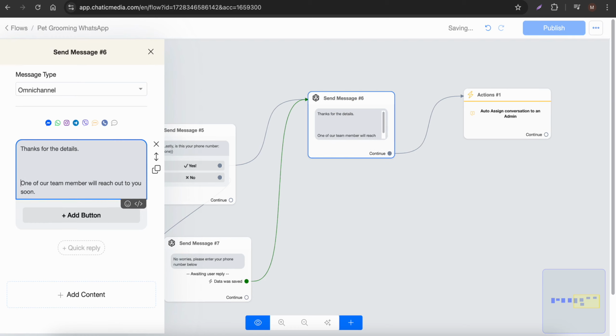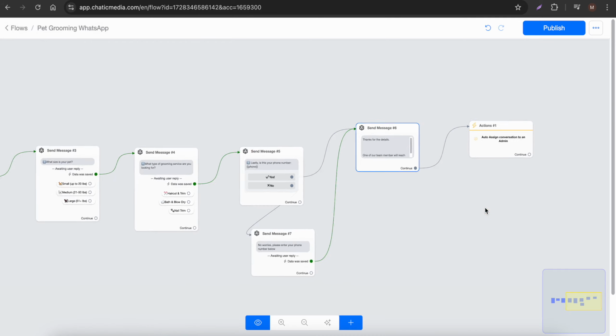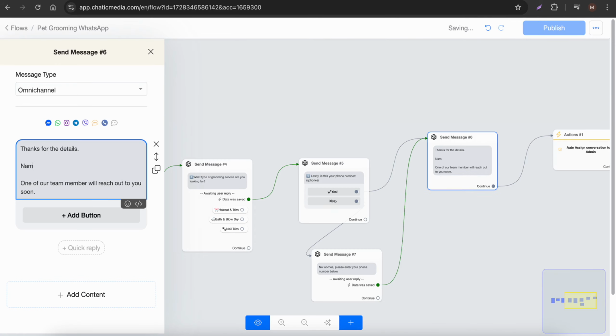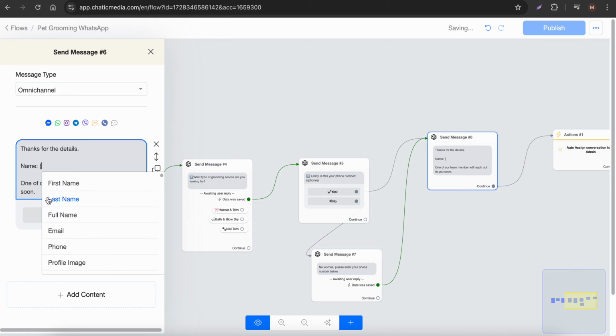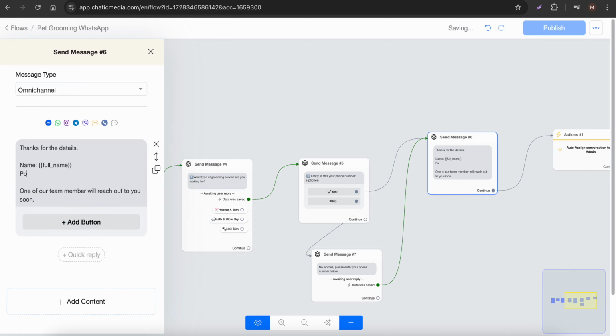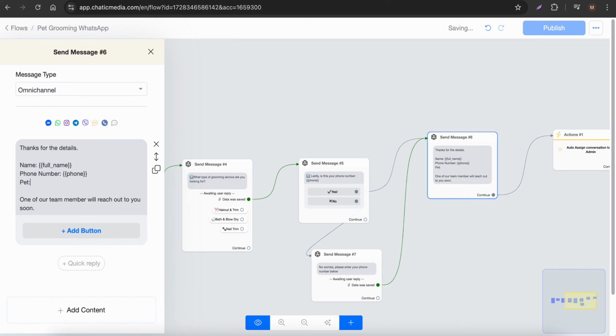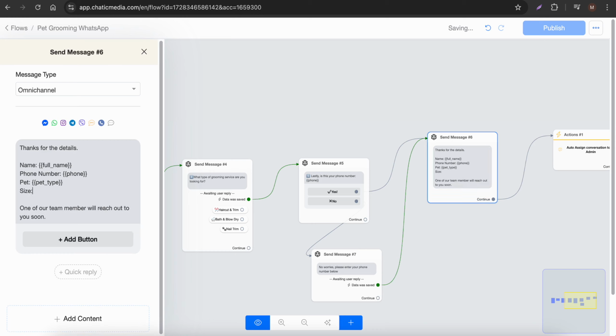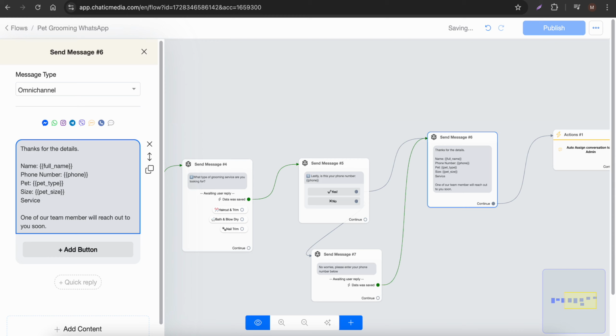So here if you want to send the details they provided to the customer, you can do that as well. So let's do like this. Name will be their full name, and the phone number will be the phone number right here, and pet type, size will be the pet size, and the service will be the pet service which I choose.